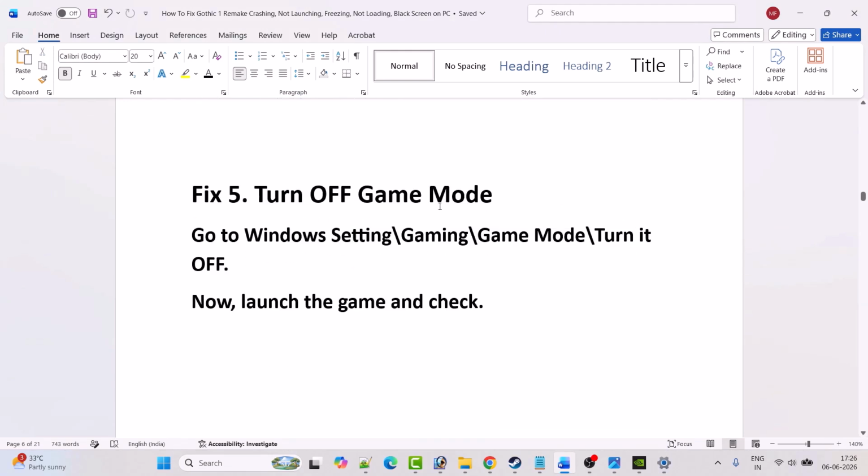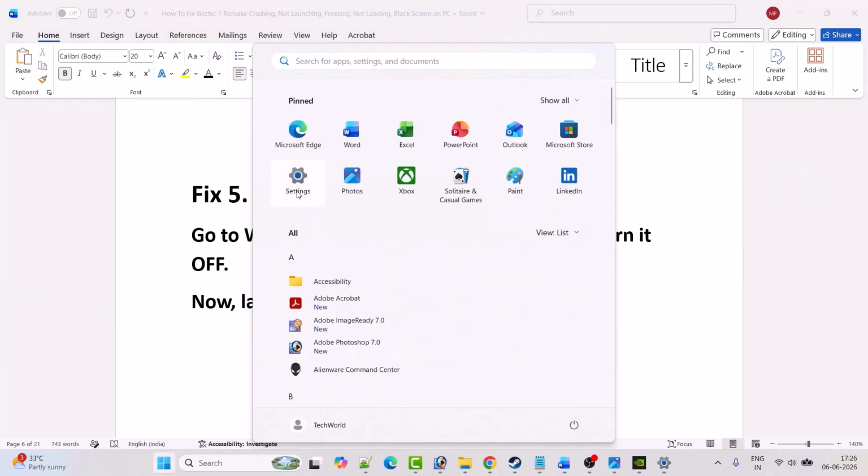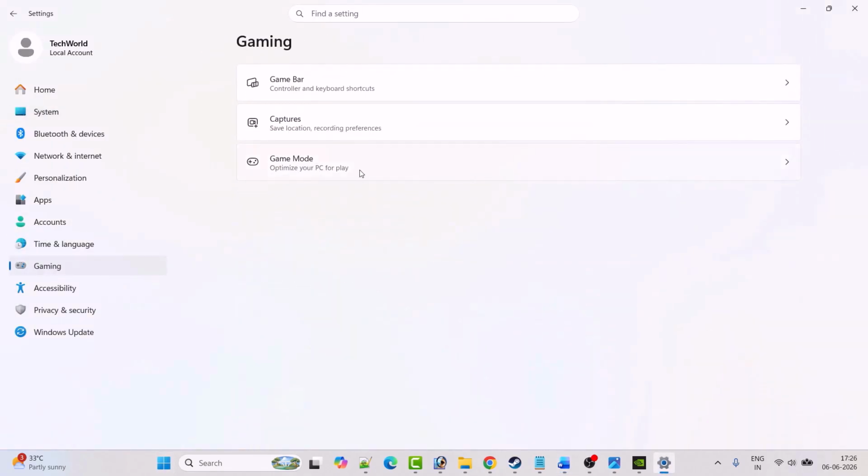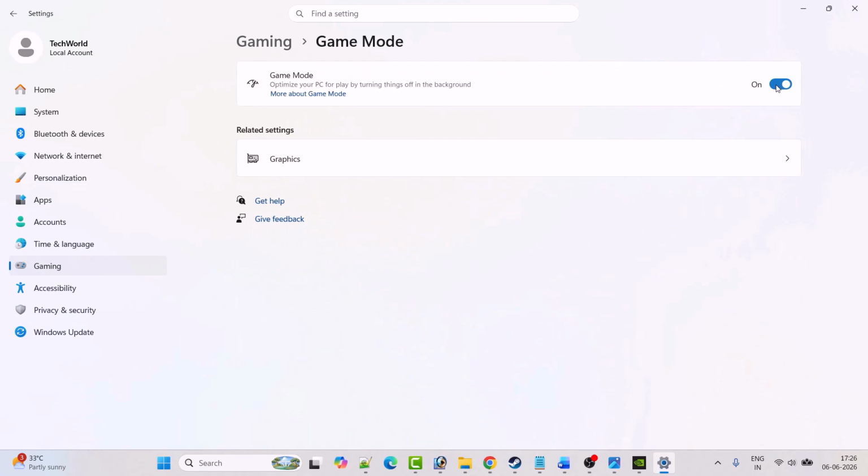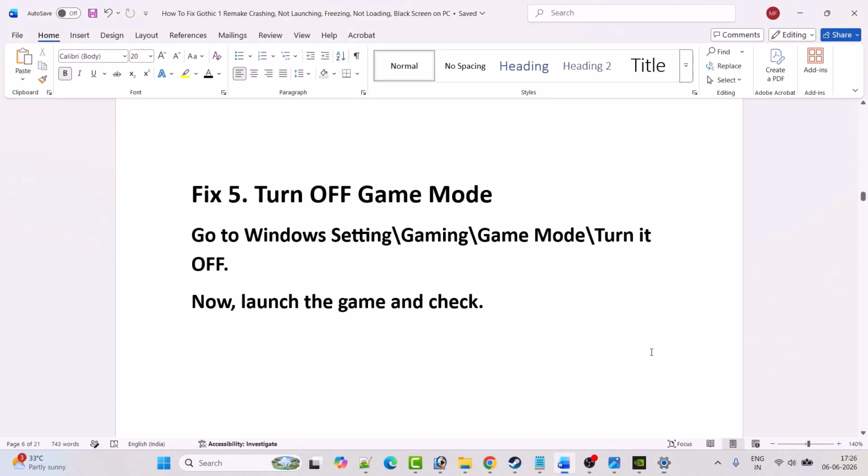Fix 5 is to turn off game mode. So open Windows settings, on the left click on gaming, then click on game mode, and if it is turned on, then turn it off, and then you can go ahead, launch the game and check.